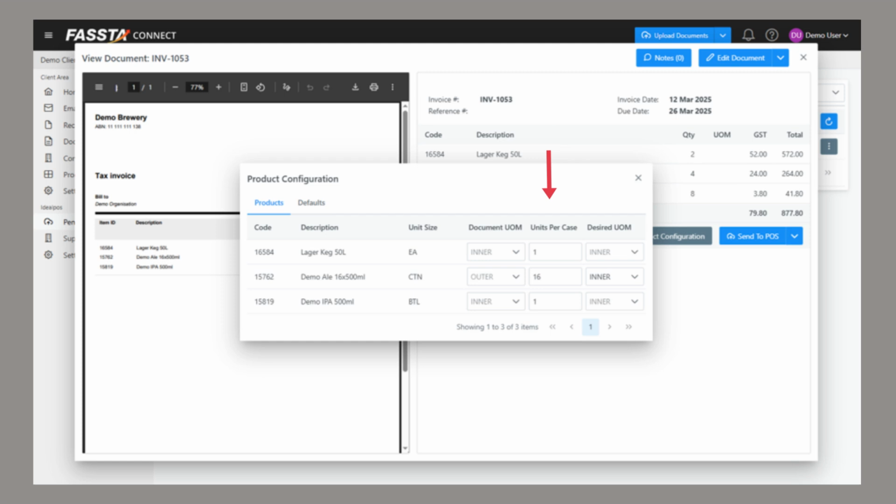To convert from cases to units, set document UOM to outer, and desired UOM to inner. To convert from units to cases, set document UOM to inner, and desired UOM to outer. You can also select the Defaults tab to configure default values for each unit size, rather than for individual products.